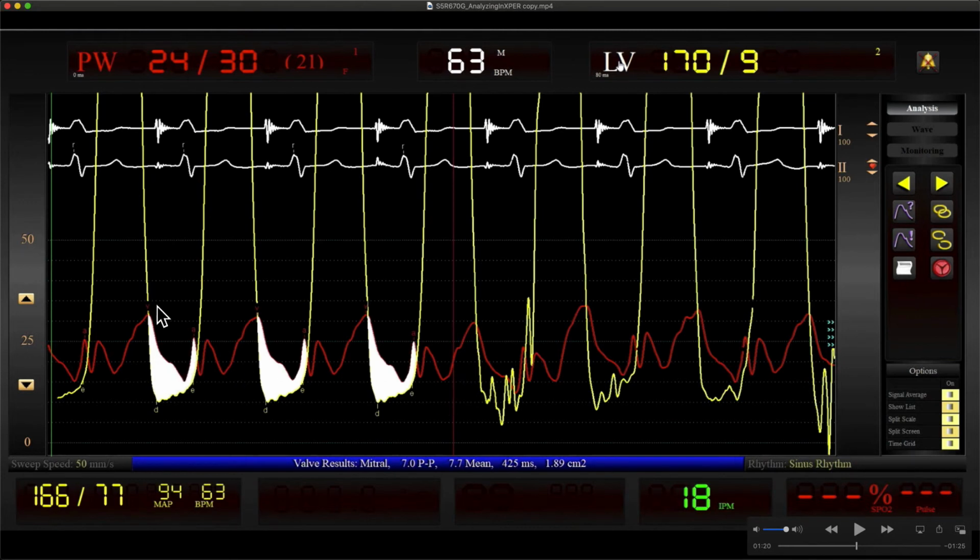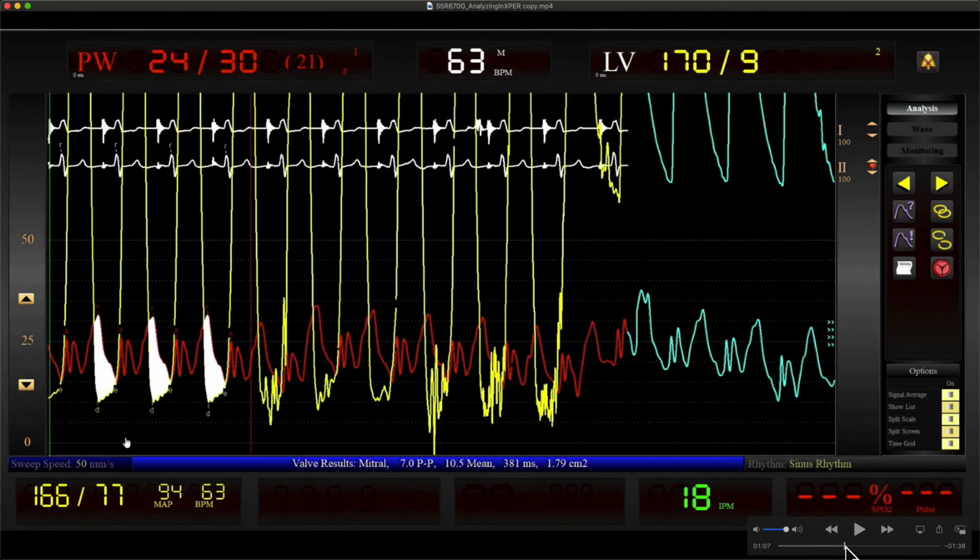And now you can see that there is a gradient peak here and a gradient peak here. This is your E. This is your A from your Doppler. You should be seeing both. We didn't see that when we were not shifted. So if we go back to when we were not shifted, look at that. There's no A wave.